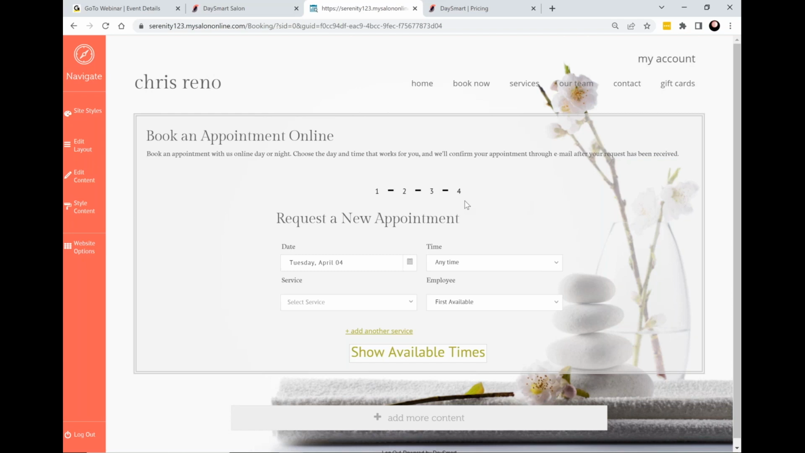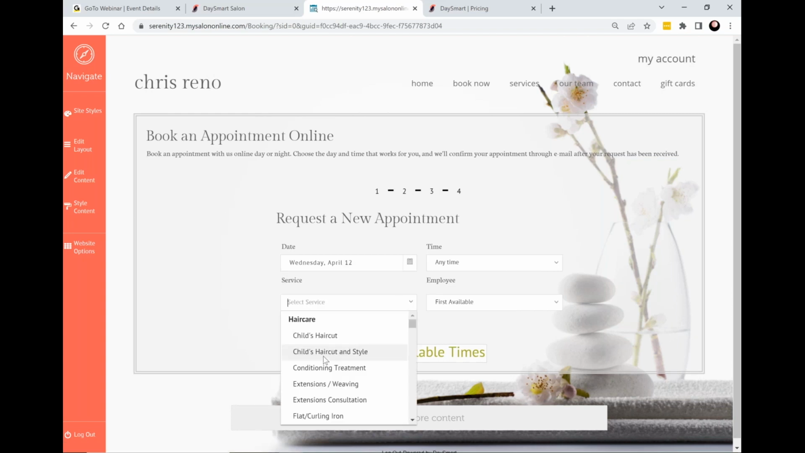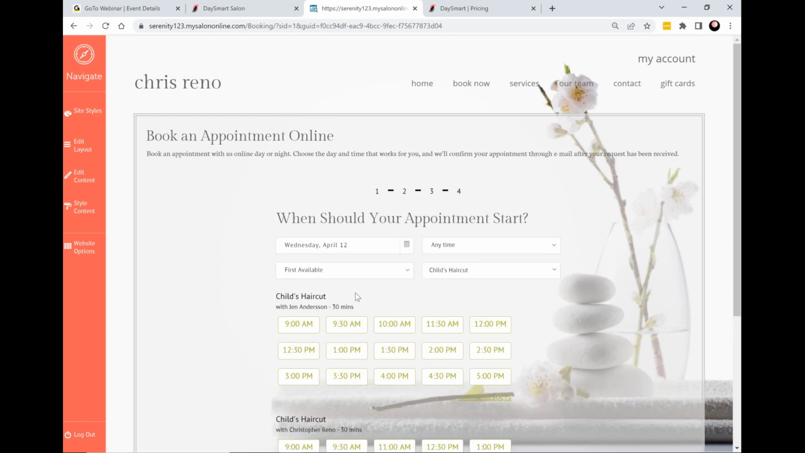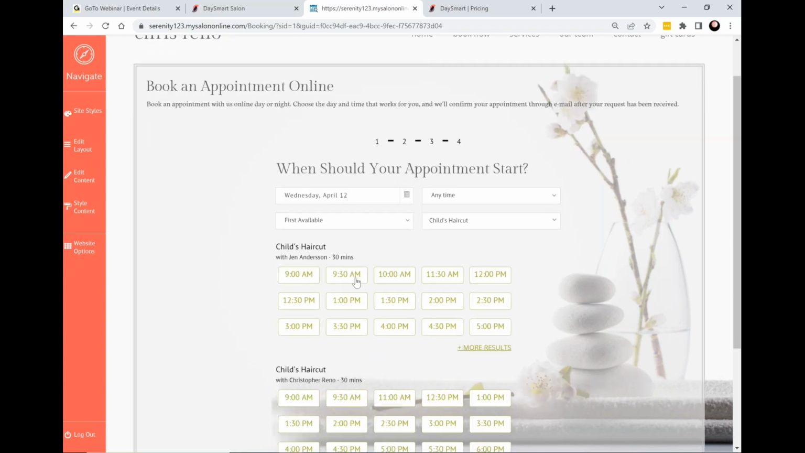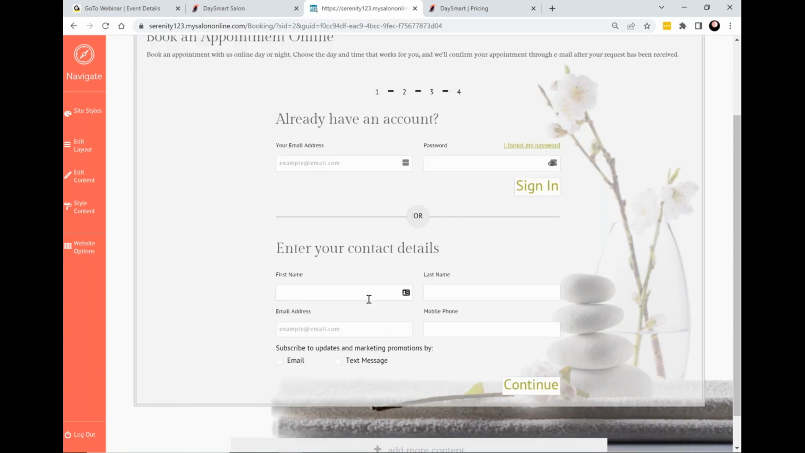But from your client's perspective, it's pretty simple. They basically just fill out this form. They'll pick the day that they want. They'll pick the service. From there, it will show them all of the available start times that they can pick from. When they do that, it will then ask for their contact info. So I'm just going to put some gibberish in here just to get to the next step.